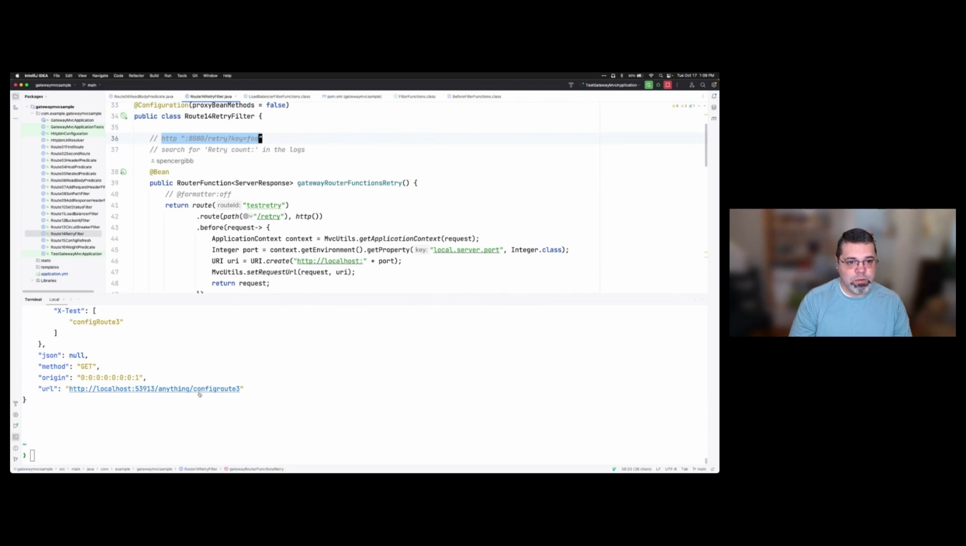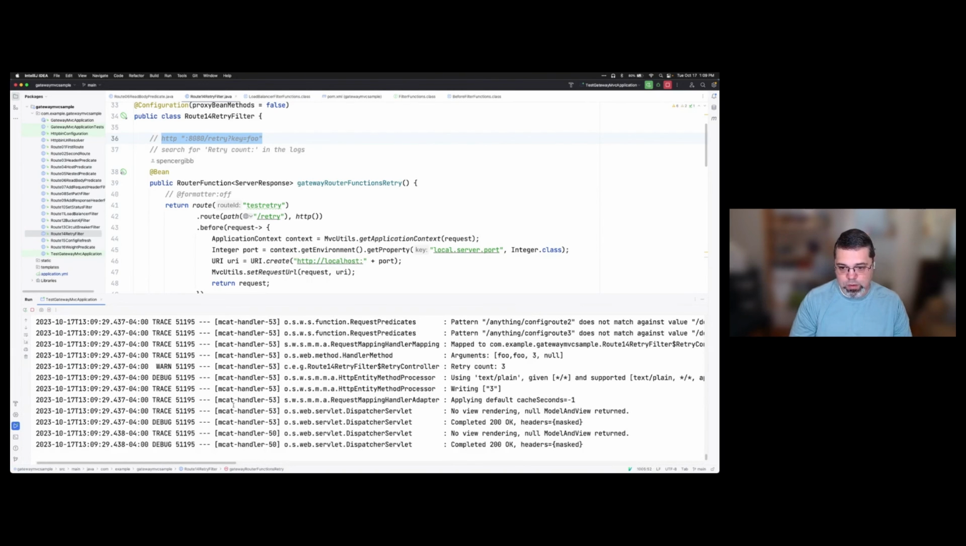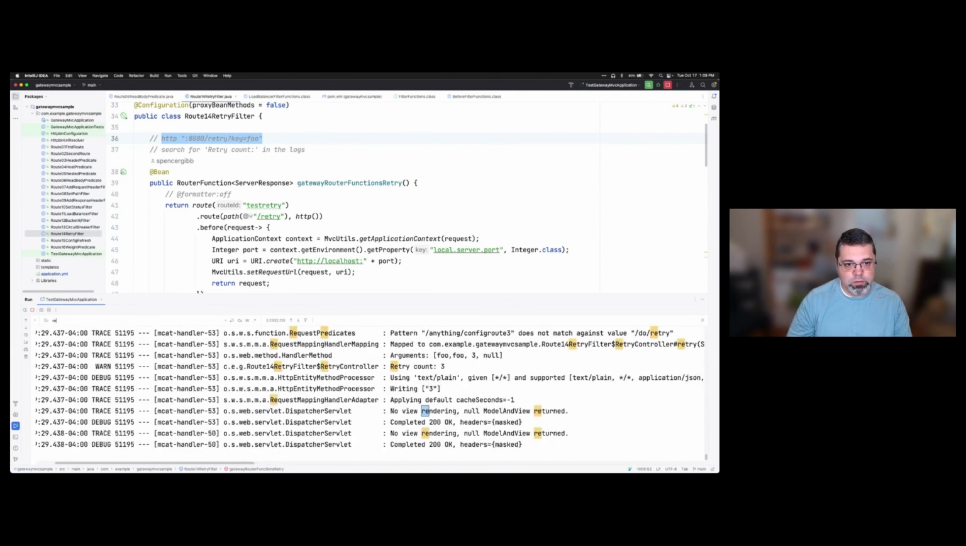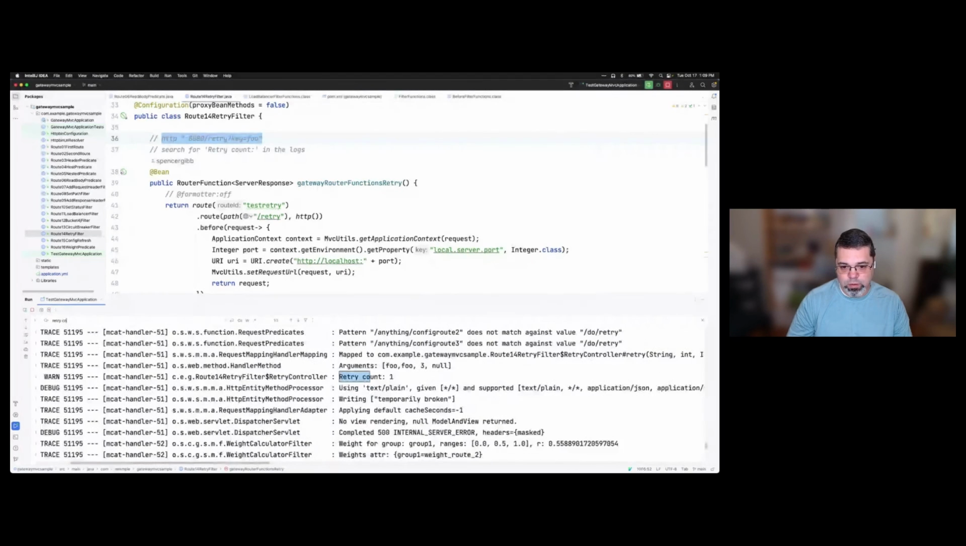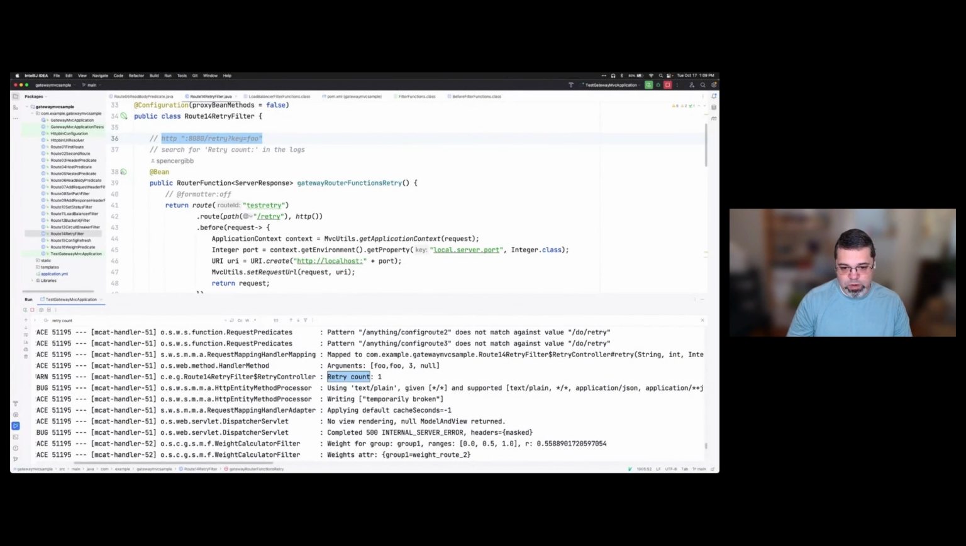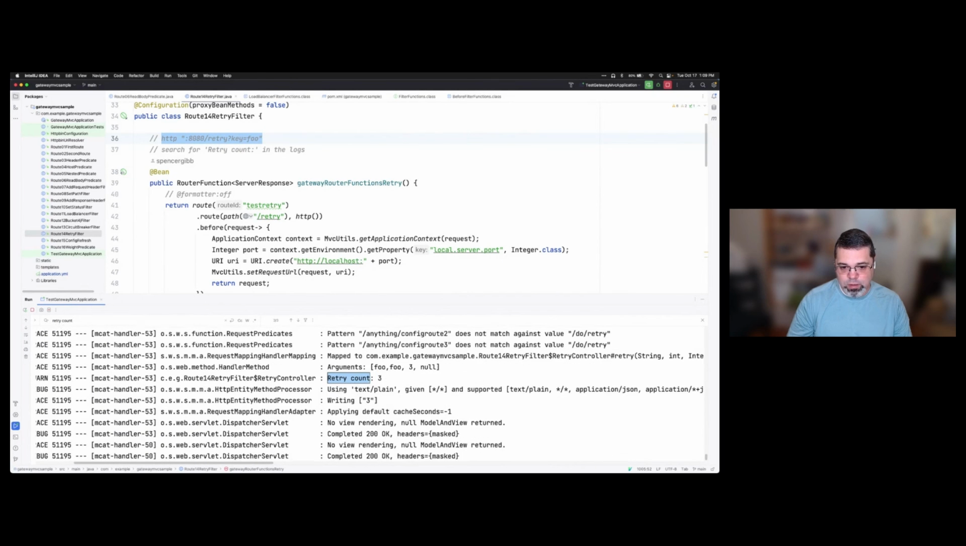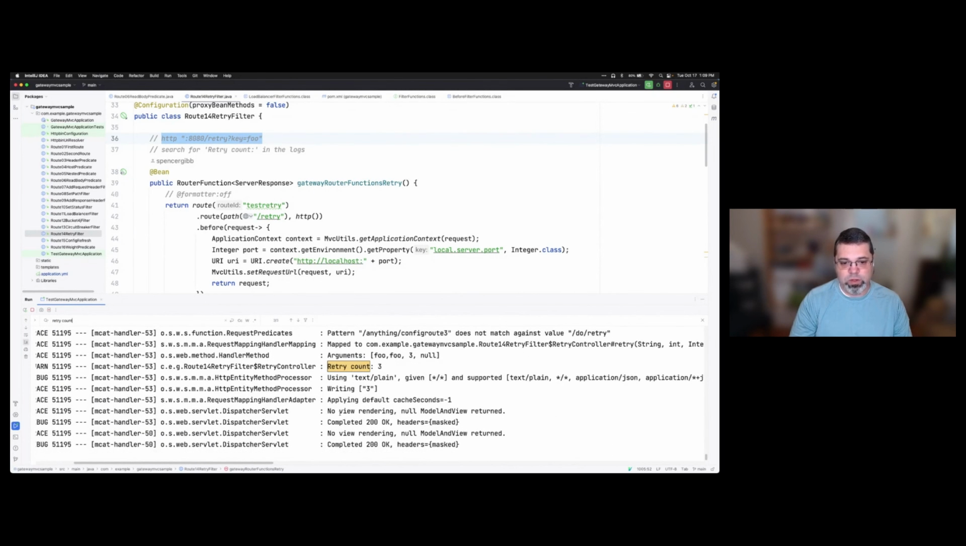So go ahead and run this. And the quotes around there are because I use ZSH, and the question mark will make things go crazy. So if we come back to our running application and I search for retry count, it tried once and failed, the second failed again, and then the third time was a 200.